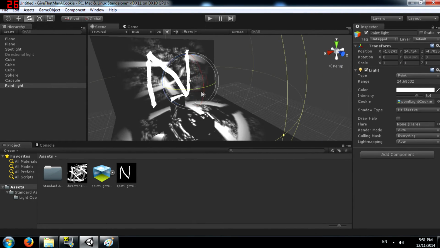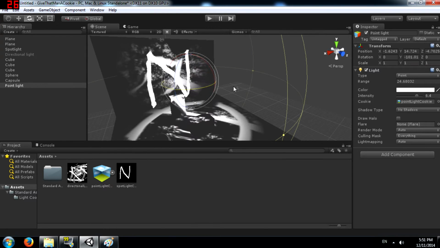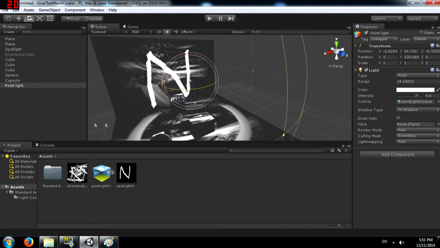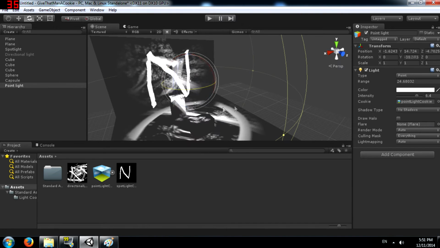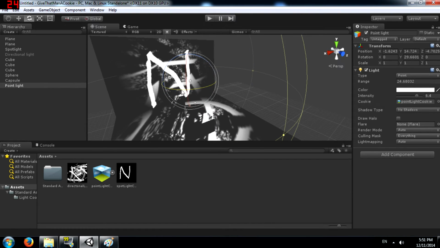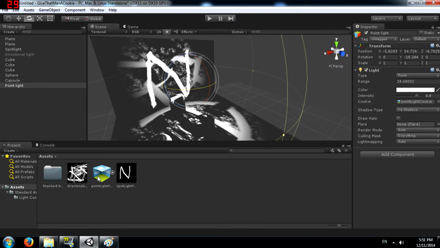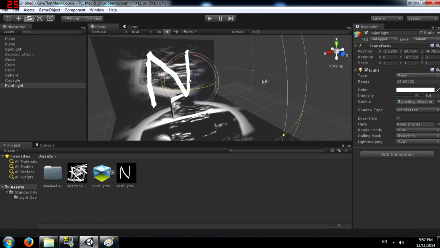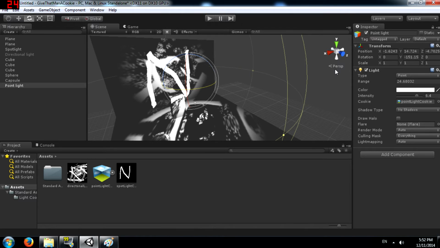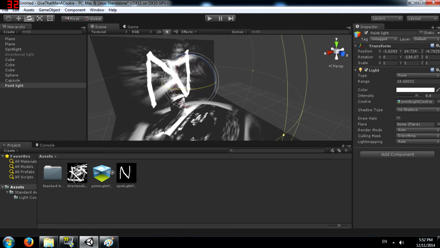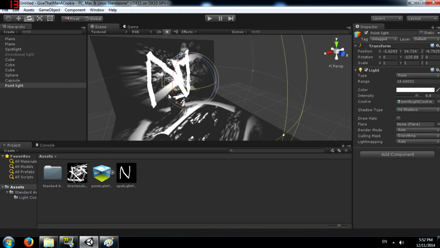As you can see, the cookie works just fine. Now, why did this become a cube map? This is because point lights basically shoot light rays in all directions. So in order to have this texture shown by a point light, it has to be a cube map, because a cube map has I believe 6 sides.